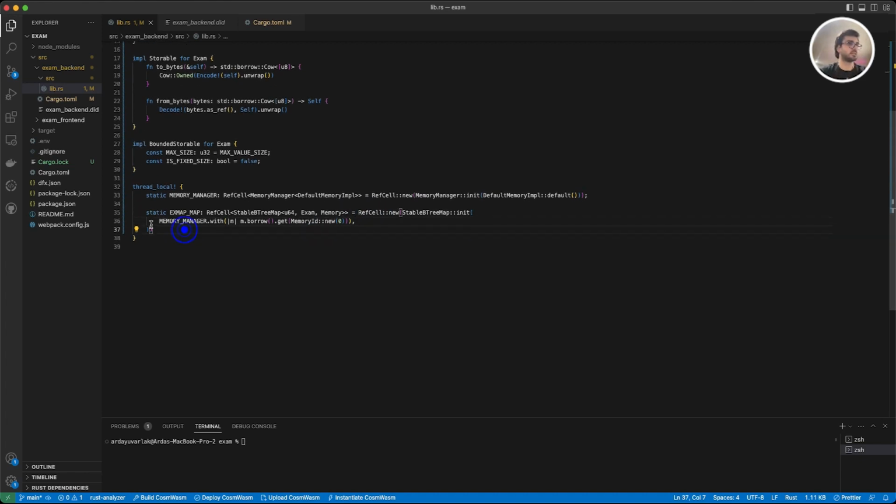Now to show you how similar our second one will be, I'm going to copy and paste this, and instead of exam map, I will say participation percentage map. Alright, and it will be a Stable BTreeMap, and we are going to use U64 for our keys, but this time we are going to have U64s because we are going to say for the first exam, if we have the value 65 for the key 1, it means that for the first exam we have the 65 as the percentage, so it will be 65% participation. And we corrected that too.